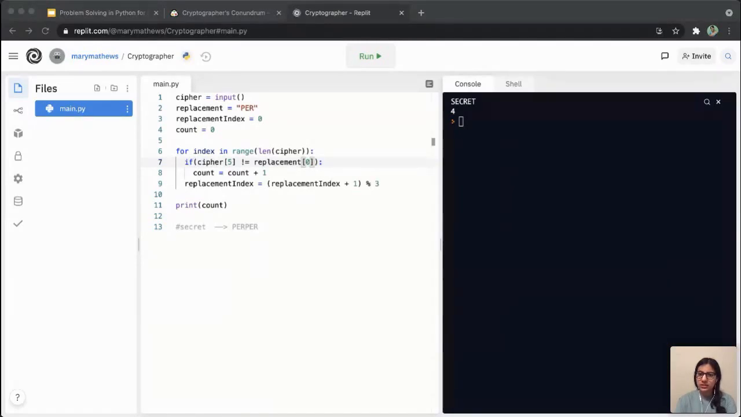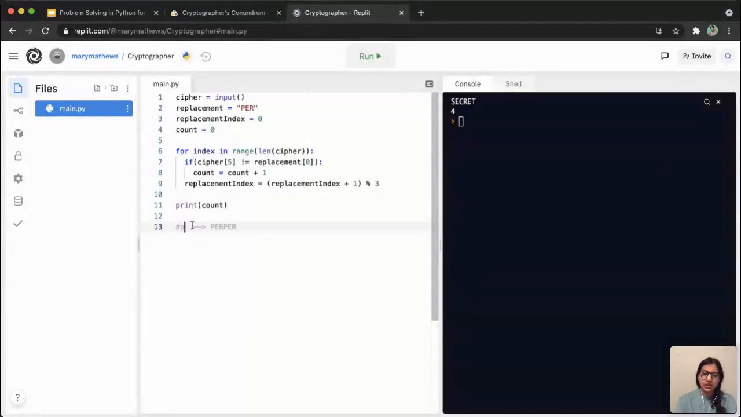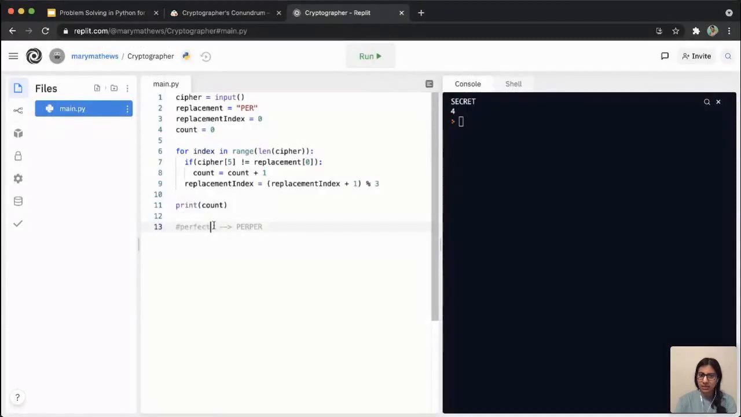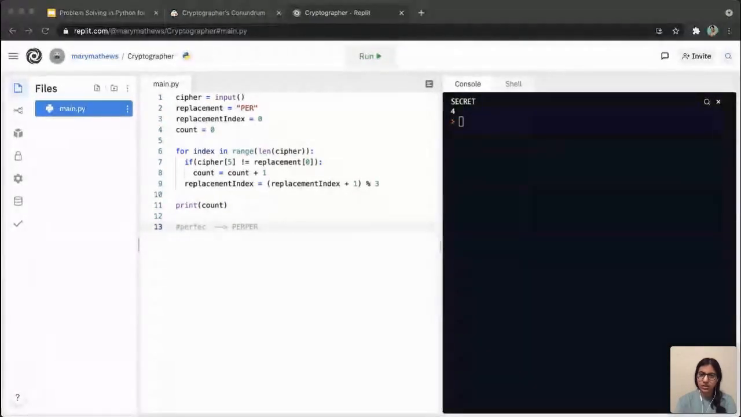Okay, I saw a question about what happens if the input is perfect, like the word perfect. So in that case, the length of this is not a multiple of 3, because the length is 7, right? And they have said over here that the length is always going to be a multiple of 3. So this case won't happen. This case may happen because this is a multiple of 3. And count again is not a keyword, it's just a variable name.